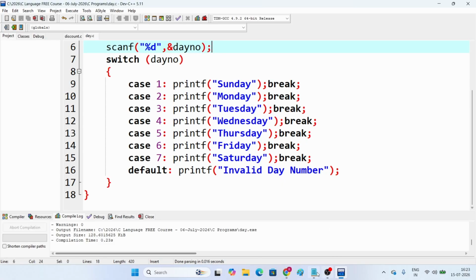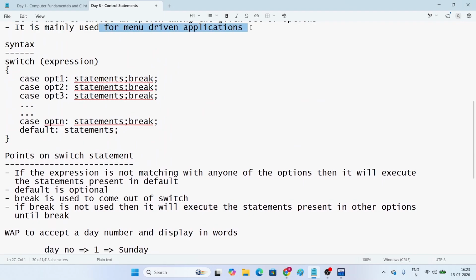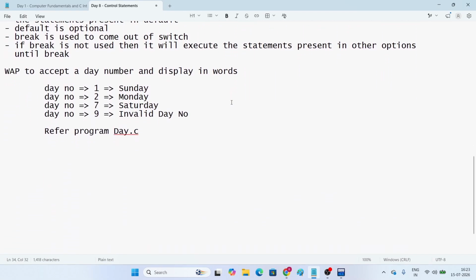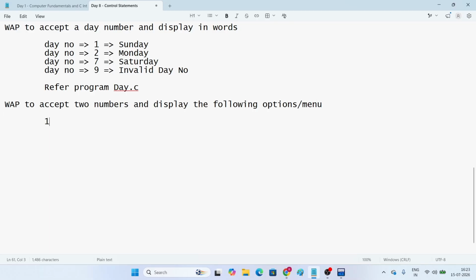Now, let me take one more example to elaborate what is the meaning of menu driven. It's mainly used for menu driven applications. Let me elaborate this. Write a program to accept two numbers and display the following options, means menu. The options are like 1. Add, 2. Subtract, 3. Multiply, 4. Divide. A simple calculator application. Then display result based on the user choice.